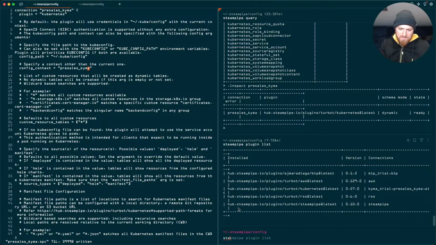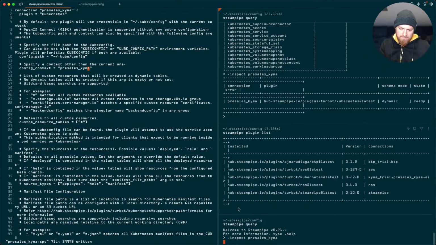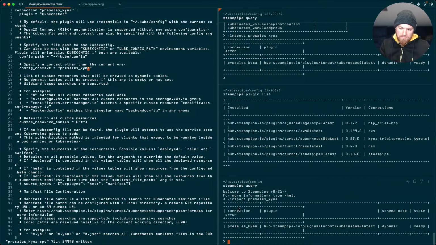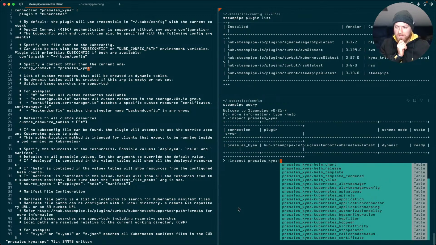Let's try again. Steampipe query. So that inspect. Pre-sales schema. Okay. Yeah, it's not telling me anything. Right? It doesn't want to. Okay, now there it is.